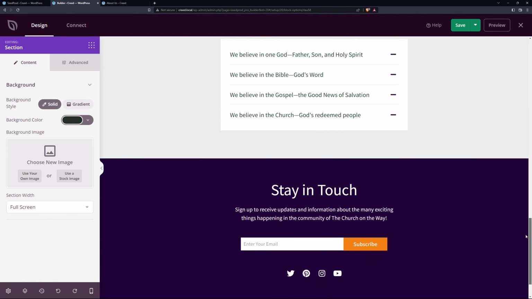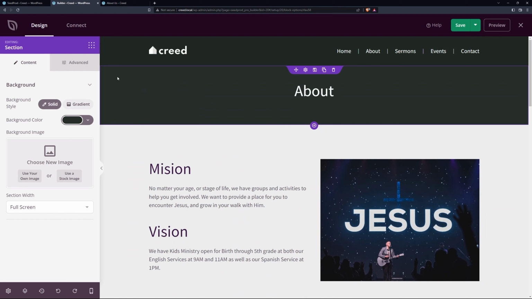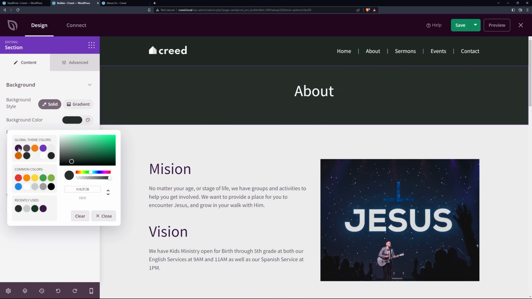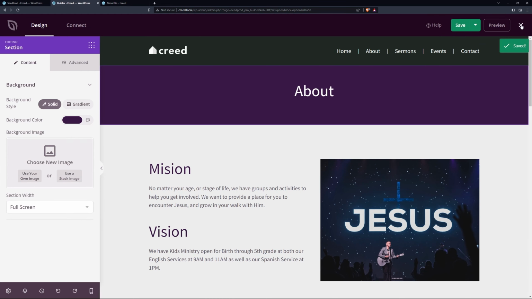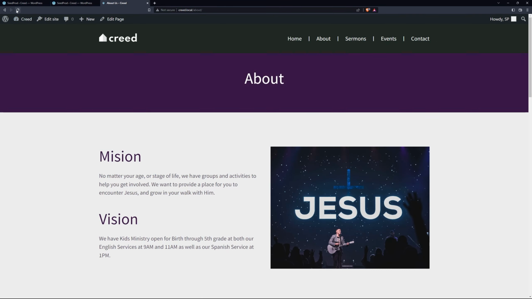One thing I might do is change the header to a purple color. So I click here and background. We'll simply select that dark purple. You can see that the header is still green and we need to change that specific header template to modify that if needed. So we'll save this and close, refresh, and you can see the changes.